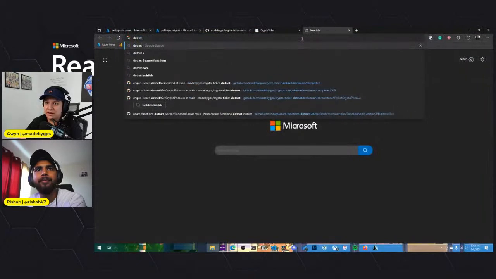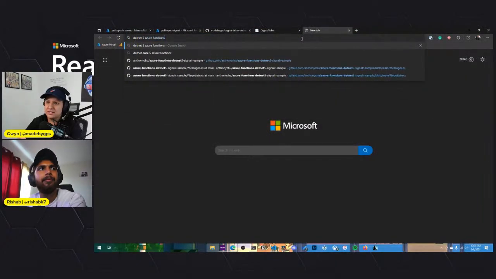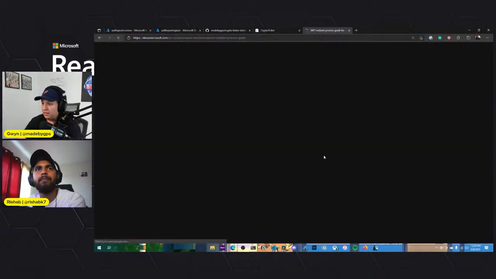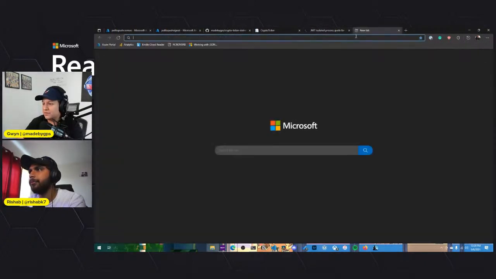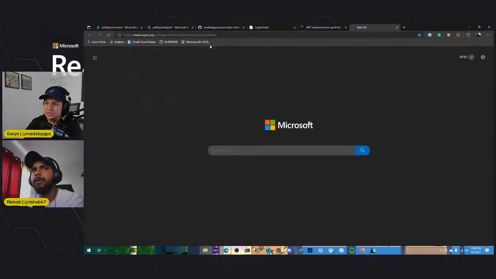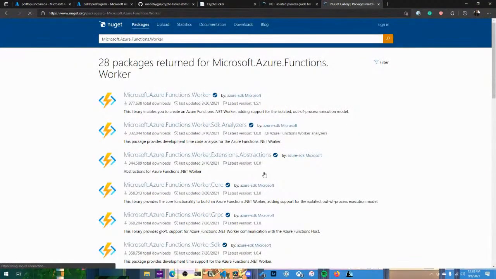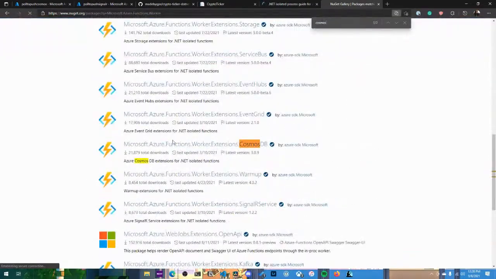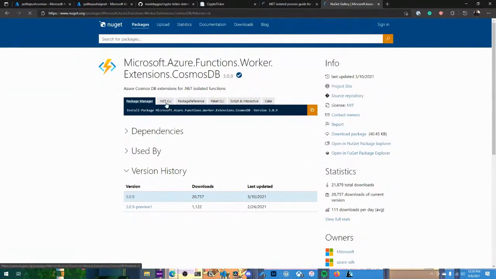All right, let me search .NET 5 Azure Functions. I didn't have the NuGet link open yet. We'll go to this page. Let's see, NuGet, yes. We'll look for Cosmos. Do you see Cosmos here? Cosmos, here we go. And then we'll grab the CLI version. Cool. This is really slow for some reason. I don't know if it's my internet. There we go.